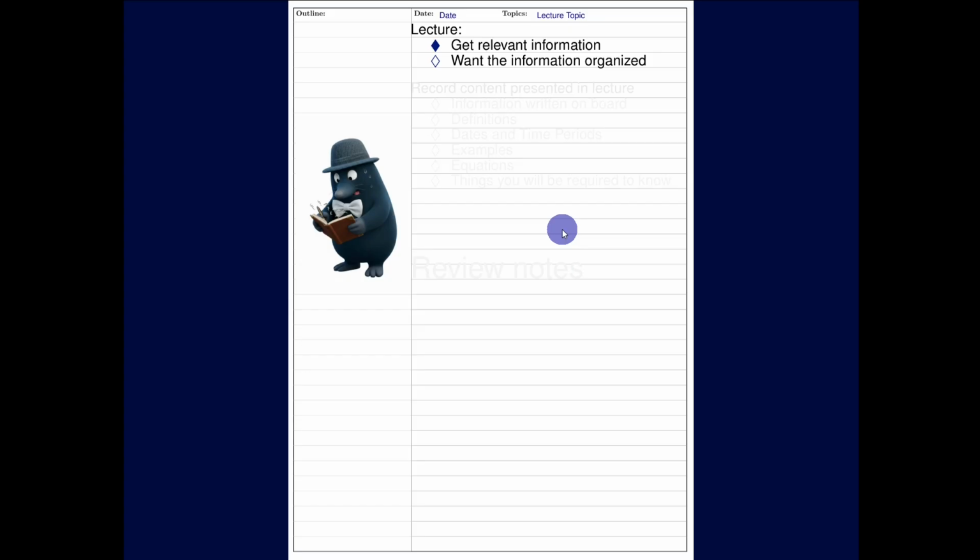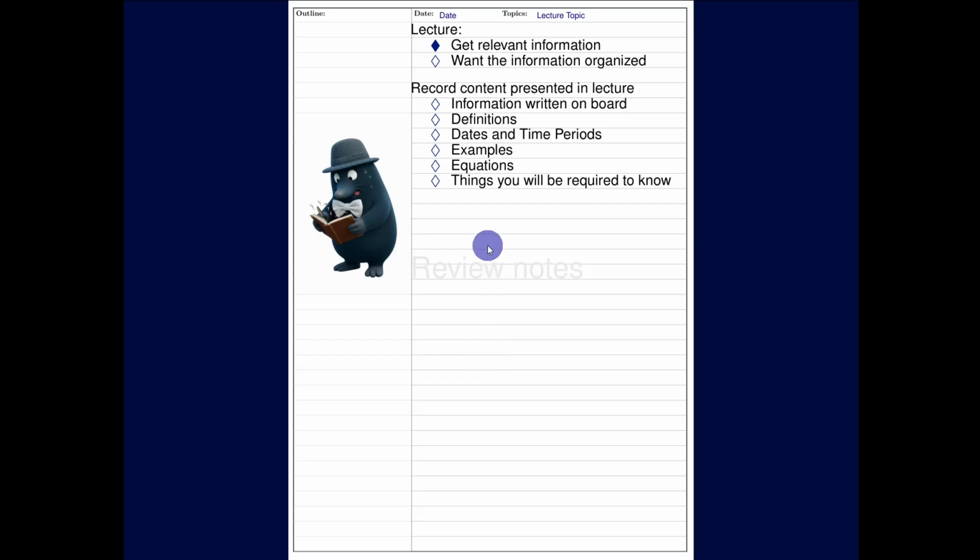Now, the right-hand side is where you take notes as you normally would. So during lecture, you take notes here, and then during your review, you'll go back and use the left-hand column to generate your outline and review. When you are taking notes in lecture, focus on the important ideas. So anything that your professor emphasizes or makes note of on the board, pretty much anything that you'll be required to know or will show up on an exam, you want to record in this area.